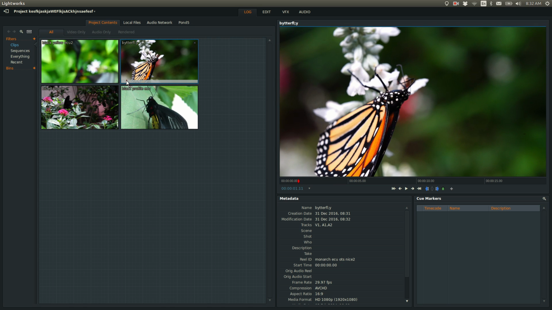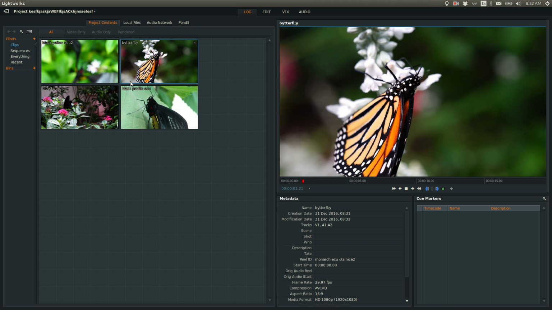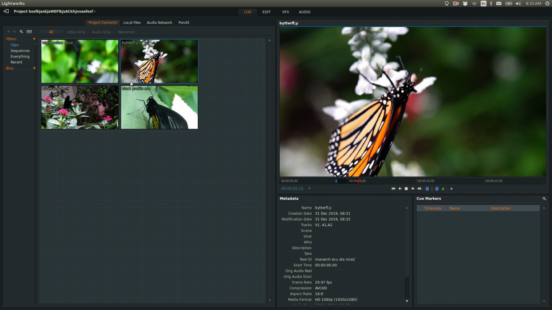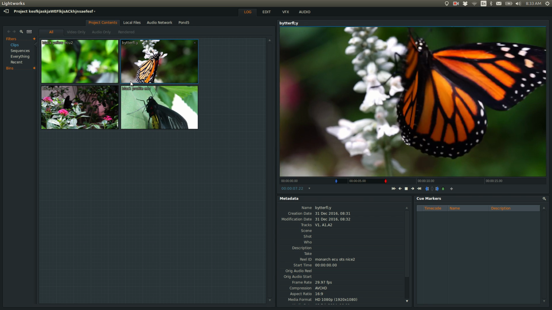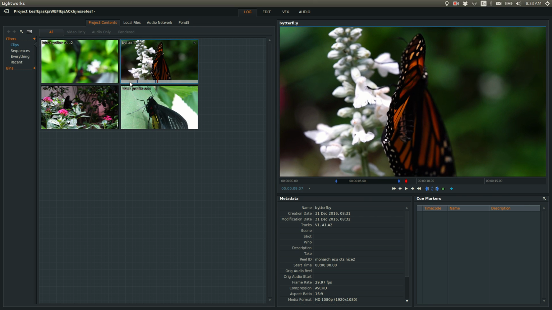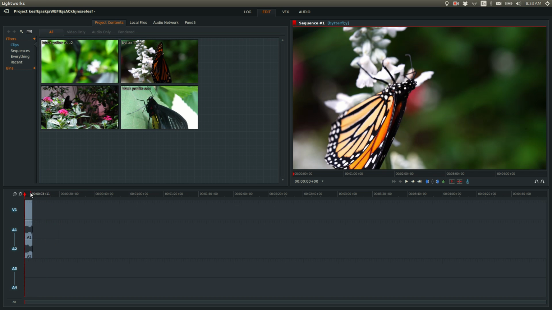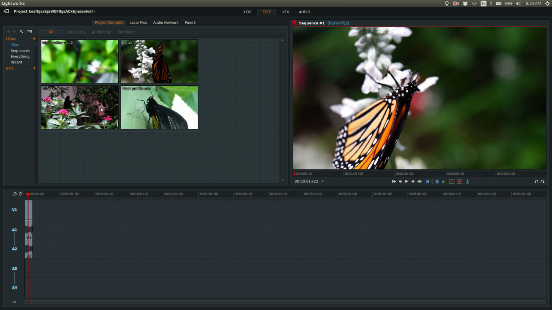You can also watch the clip. You can click your L key to play it. You can hit an I for in, and you can hit an O for out, right about there. And you can go to your edit tab, and you can take the clip and just drag it to the timeline. So there it is. I already set the in and out point in the other window, but you can also do it in the edit window as well.